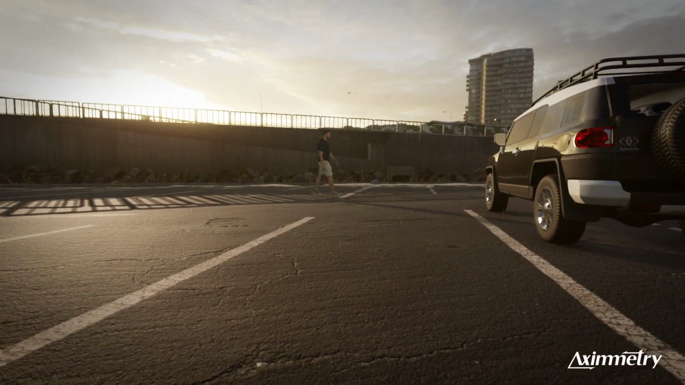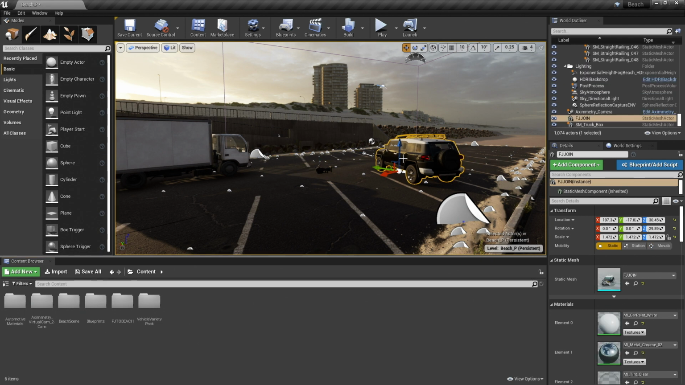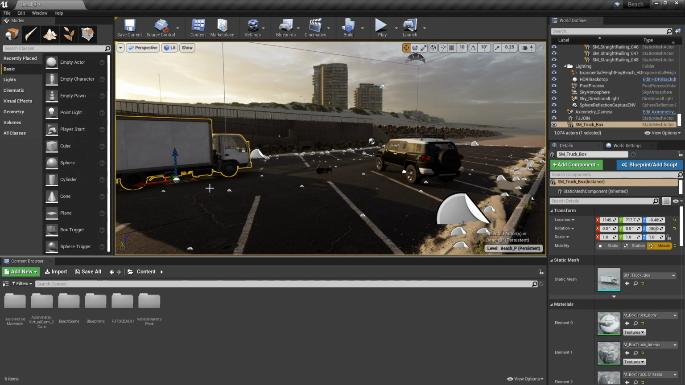So let me show you how to set up the get transformation inside of Unreal to where you can move your objects inside of Aximmetry. And like I said, it's super, super simple. So here's a sample scene that I downloaded off the Unreal Engine Marketplace. This FJ Cruiser is something I put together in Blender. I'm a big fan of the FJ Cruisers. This is a box truck that I downloaded off the Unreal Engine Marketplace as well.